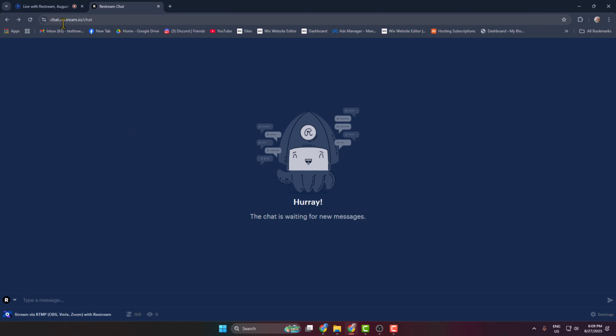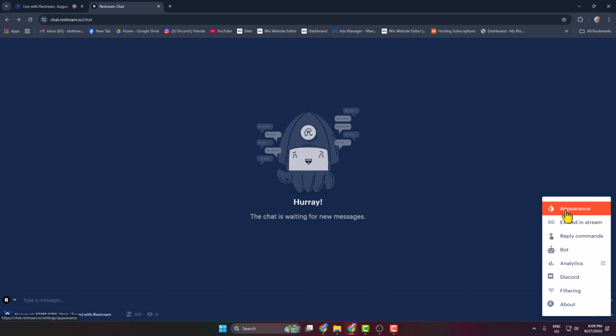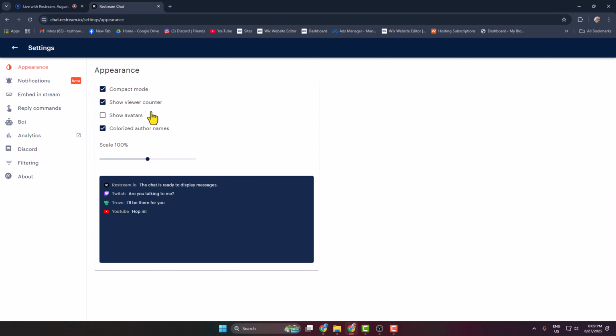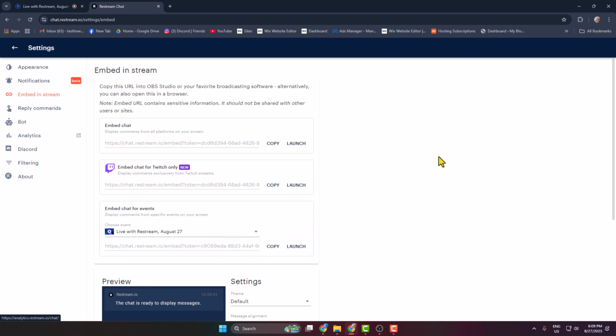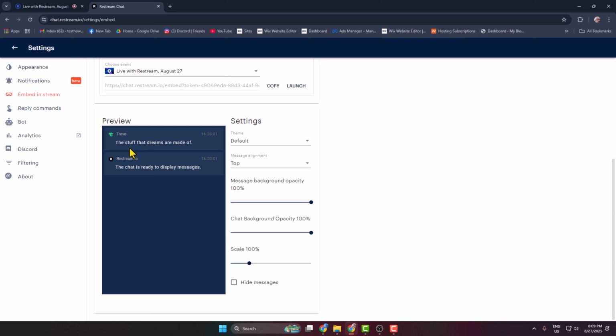we can see chat.restream.io/chat. And here make sure you have signed into your Restream account. And now to change your chat theme, click on settings, click on appearance. In here you have to go to embed in stream section, and here we can see my current chat preview.